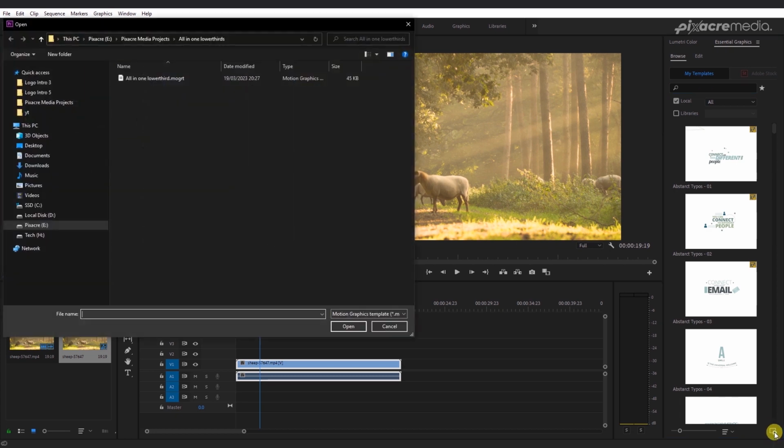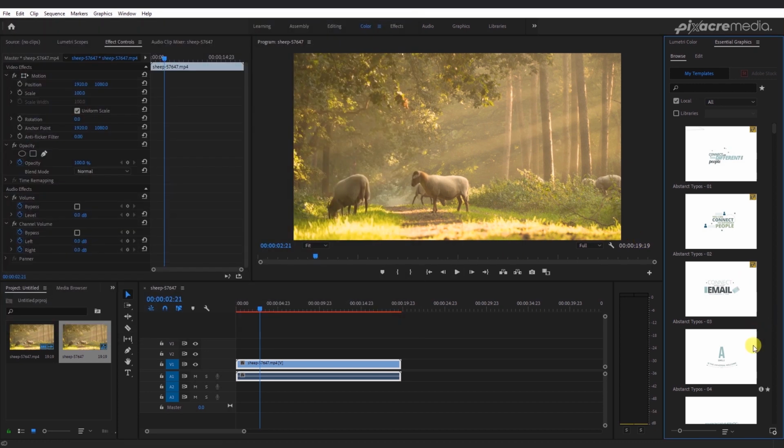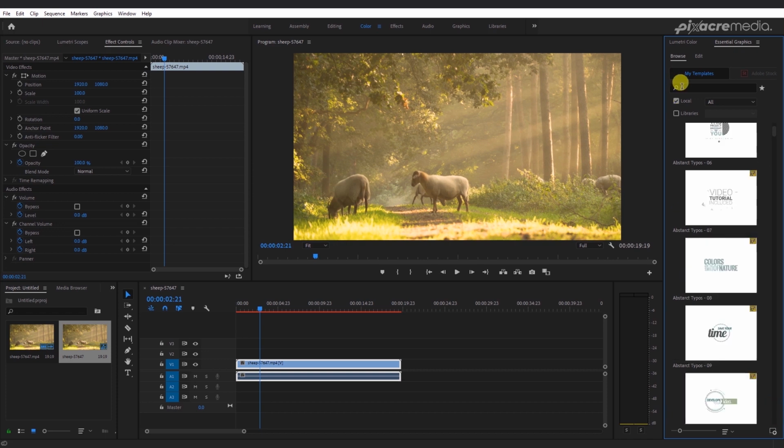This will open a pop-up window of your computer file system. Locate where you downloaded and extracted the template. Open the all-in-one lower third template. Now search this template in the search bar and drag it to the timeline.